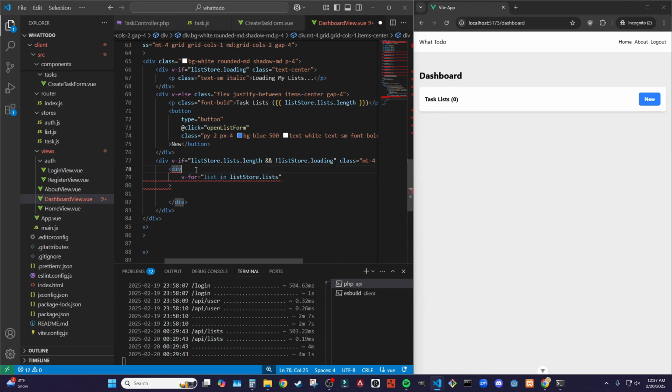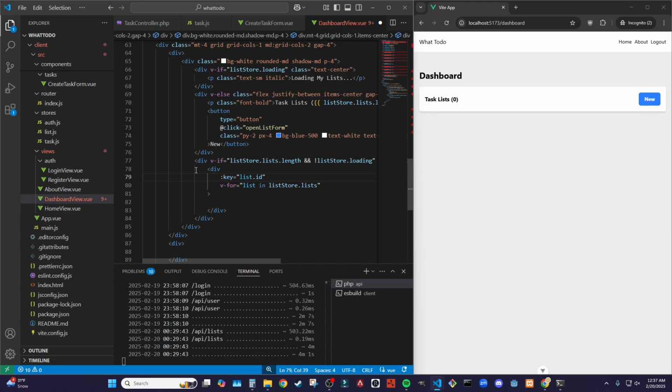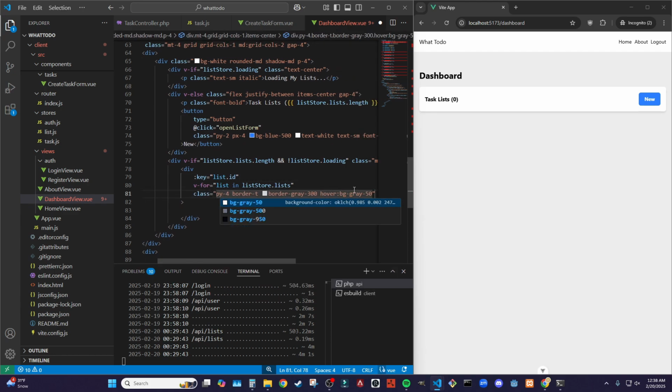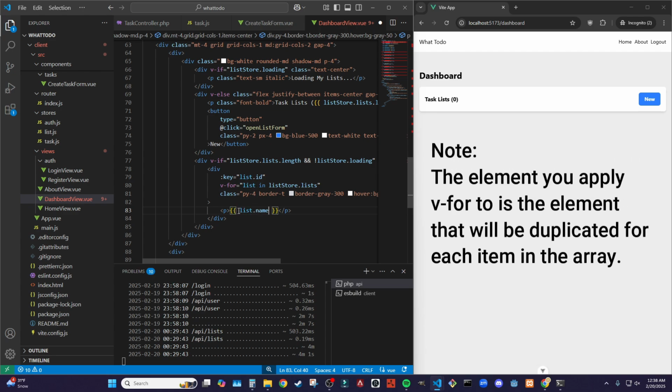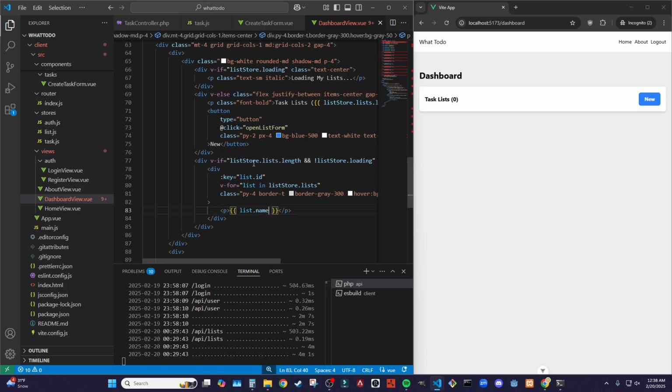Anytime you use v-for, you also want to add a key. That just helps Vue to maintain integrity with its reactive components and not get lost with what element belongs where. So we'll add a little bit of styling. And now we're just going to add the list name. We're looping through listStore.lists, and for each item, we're storing it in this list variable, and we can access that within this loop, and we're going to display the list name. So we'll save that, and we don't see anything change here because our lists is empty.